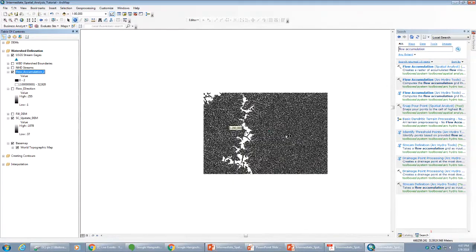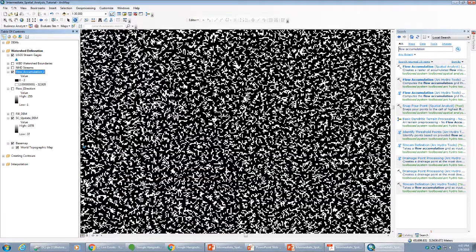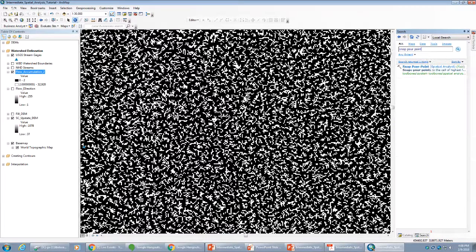But we'll continue on. So what we want to do again is we're going to move our pour points to a cell of high accumulation. We basically need to force them onto a stream so that when we trace upstream in our tool, the calculation will work. So the next tool we'll run is called the snap pour point. And there's only one of those from our Spatial Analyst tool set.